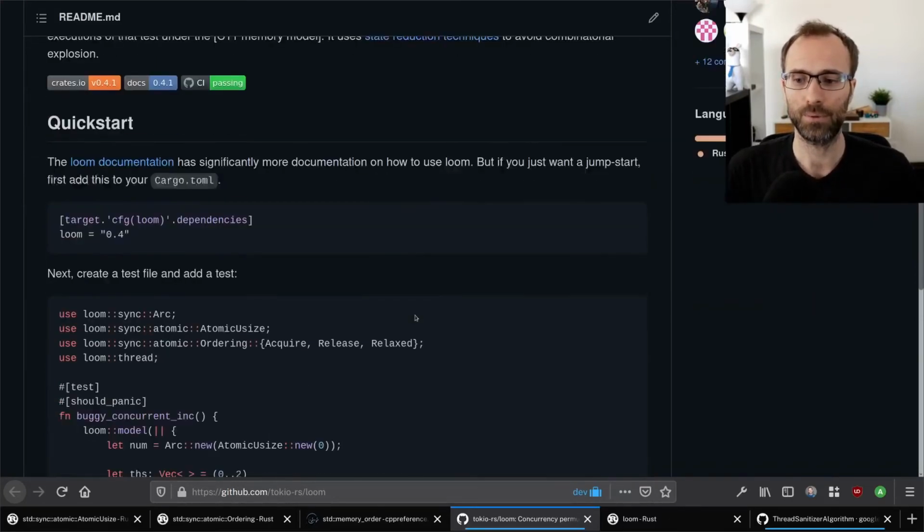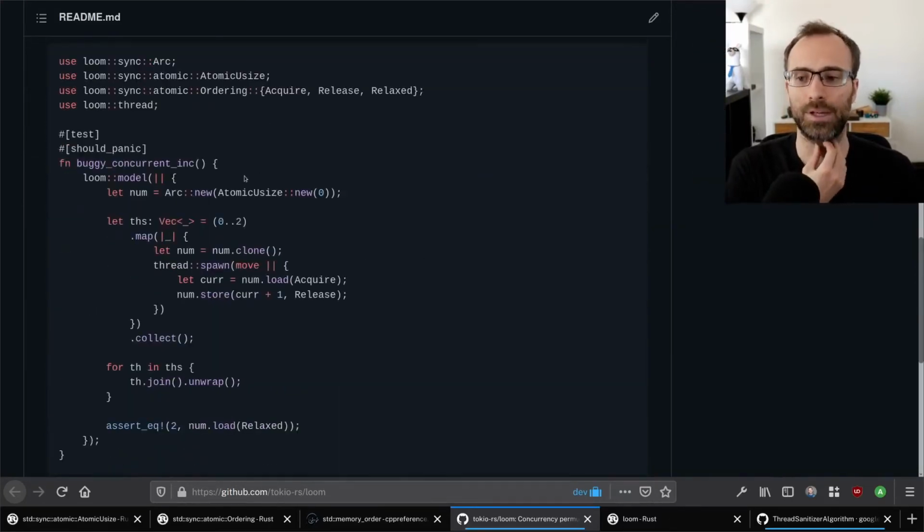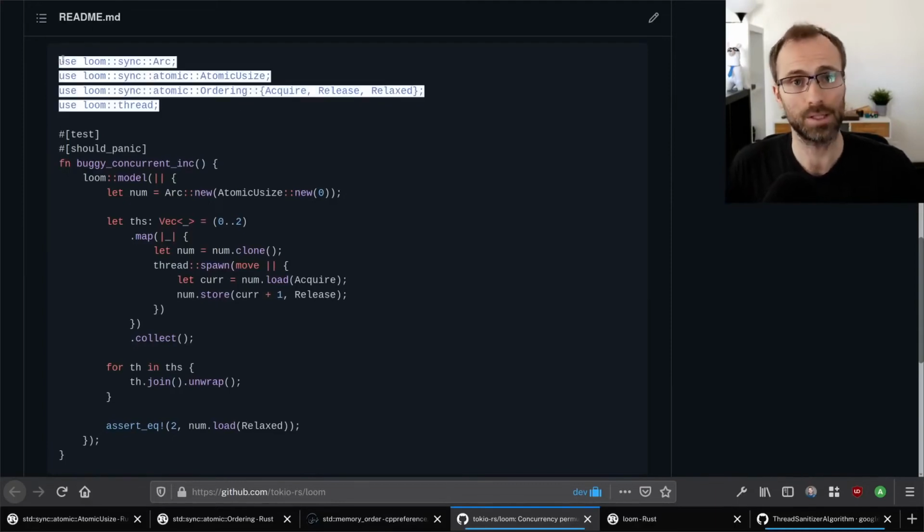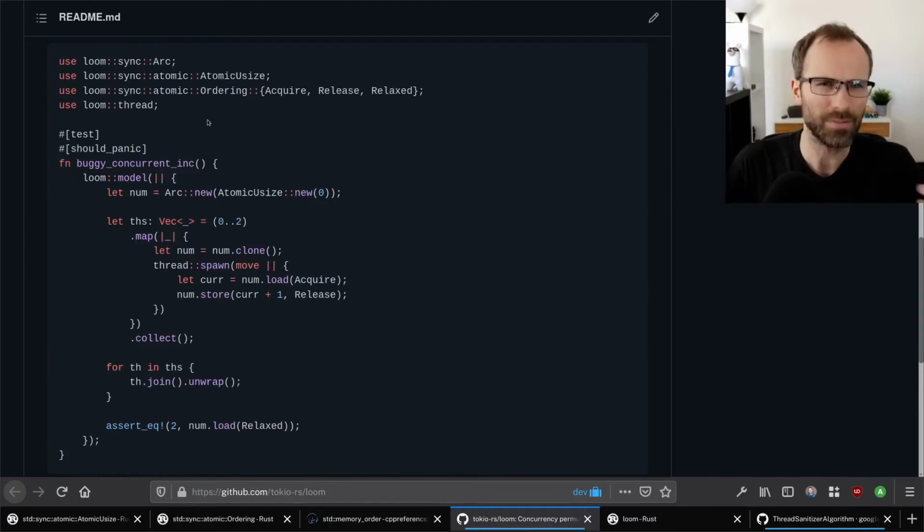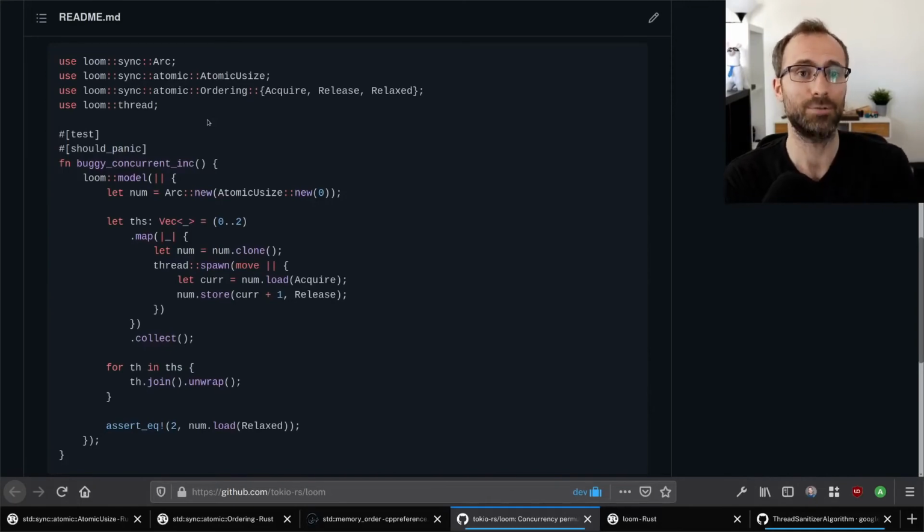If we look through the example here, it's going to be pretty illustrative of how this works. You see here we use a bunch of the atomic types, but we use them out of Loom instead of out of the standard library. The idea is that if you're running your Loom tests, you use Loom primitives. And if you are building your code for release or just a standard test suite, you use the standard library primitives. There's a bunch of explanation in the documentation of how you go about doing this.